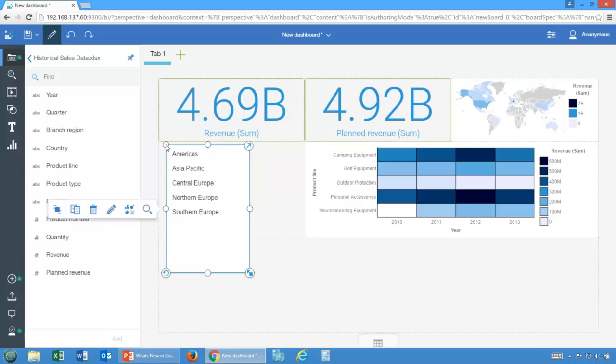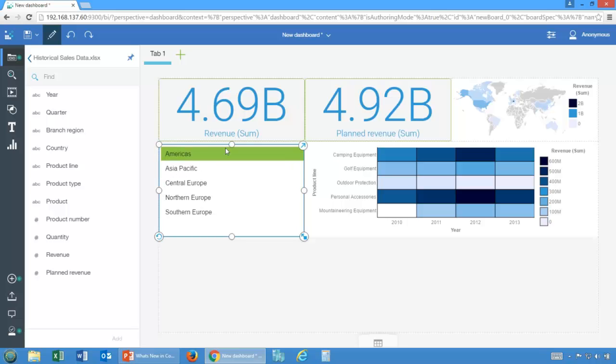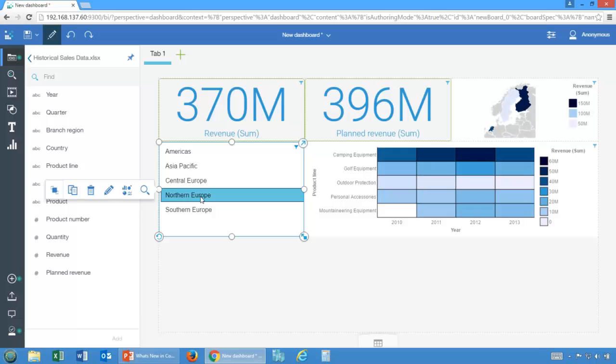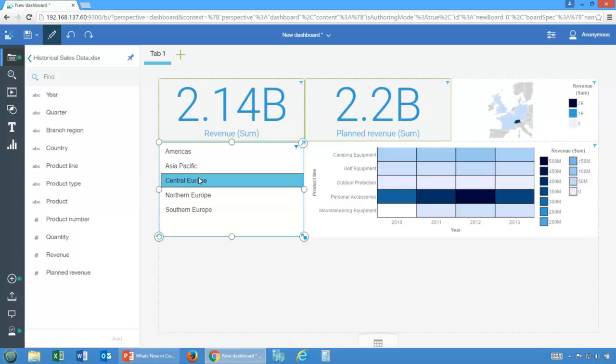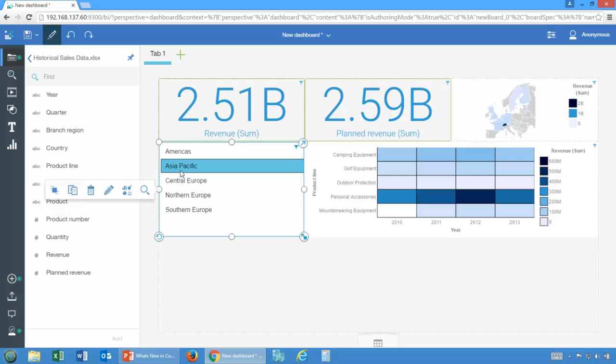Let me drop branch into this area. Let me make it fill in my available space. No maximize option here because I'm actually splitting this cell. But you see, when I drag in a non-measure, it gives me the unique values. Now let me click on Northern Europe. Notice now that I have filtered everything to Northern Europe because all of these widgets came from the same data set. And then I can pick Central Europe. I can control click and pick two regions and so on. So you see how everything's filtering.